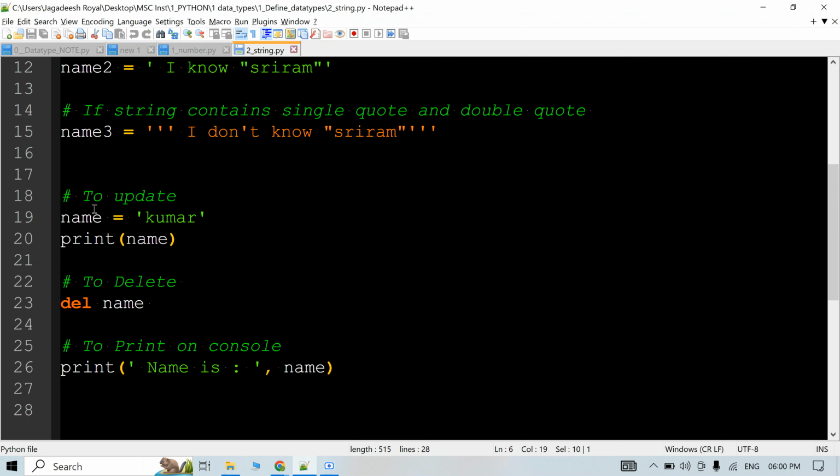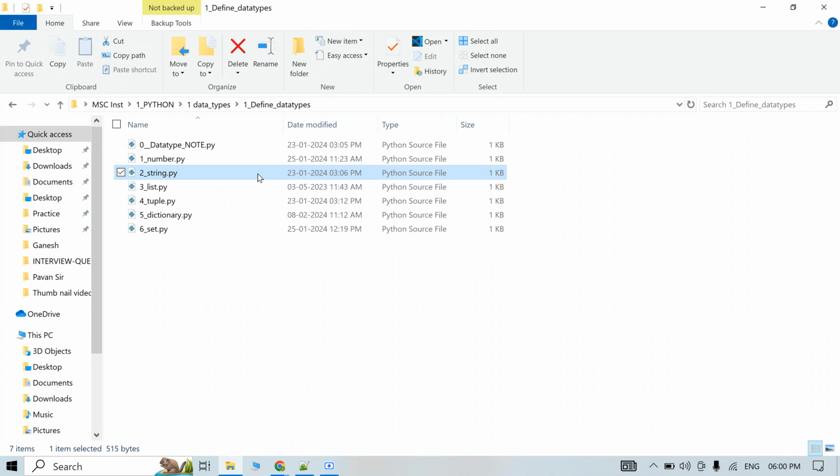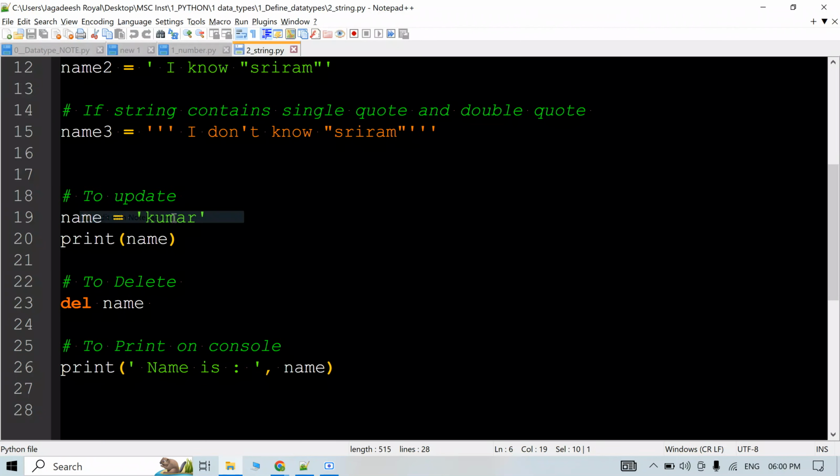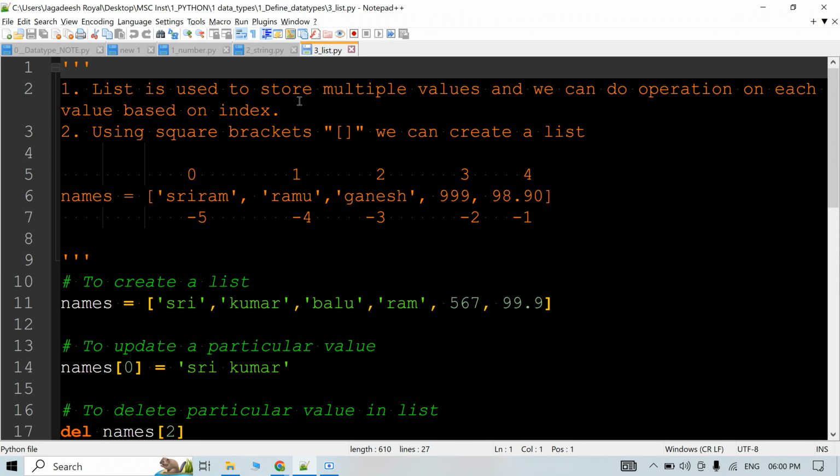Same, this is also we can update, delete. Okay. Now list. Coming to the list. List is used to store multiple values, and we can do operation on each value based on index. Using square brackets we can create a list. Names equal to Sriram, Ram, Ganesh, these things.